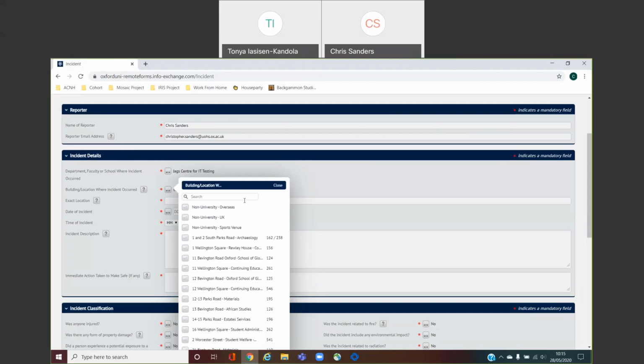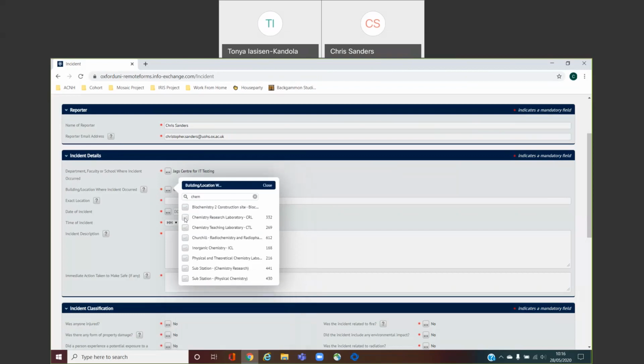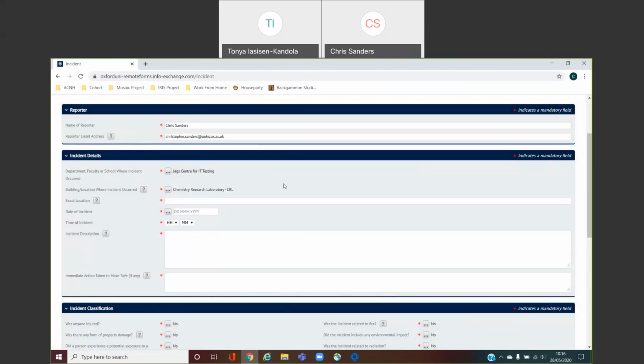We also have three options at the top here, which cover non-university premises. So non-university premises overseas, premises elsewhere in the UK, and a specific one for sports venues. For this example, I am going to select Chemistry Research Laboratory.